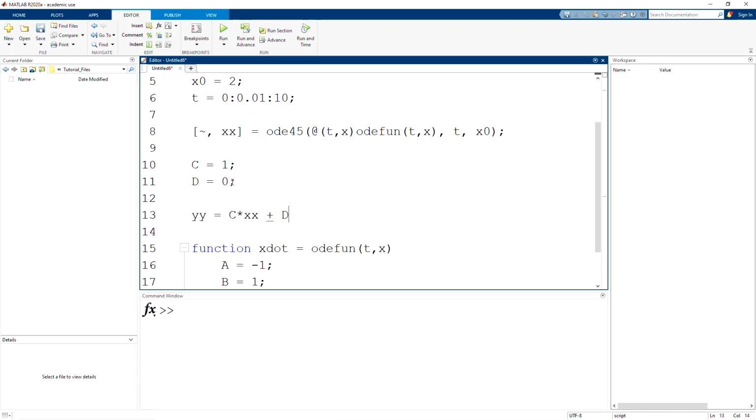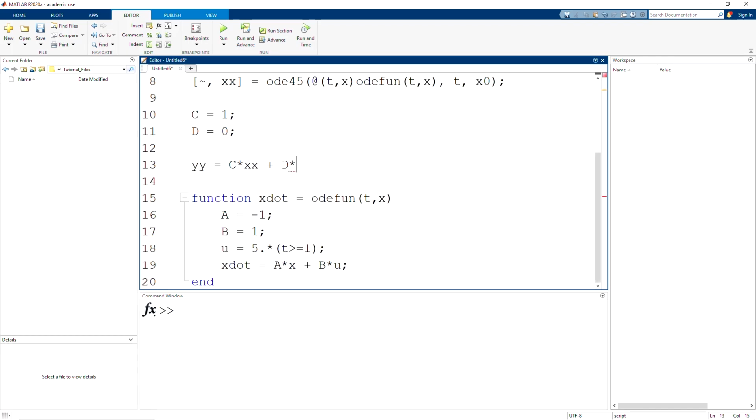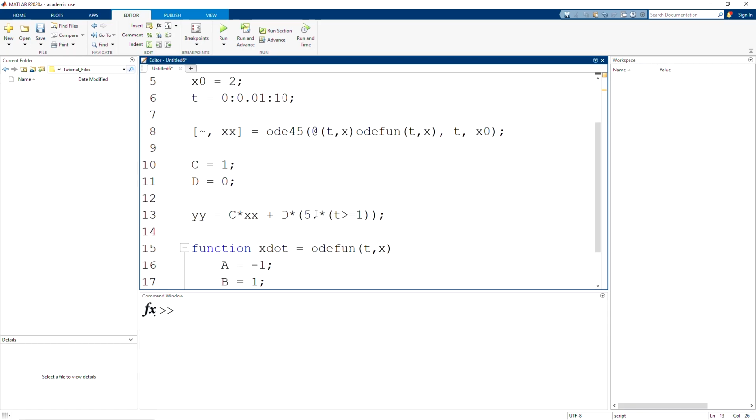C times x plus D multiplied by u. This will still run. Let's make sure this runs first. This will still be okay because this function can work with vectors. But keep in mind that your input might be different. So just be aware of that. Also, since D is 0, this is basically going to go to 0, so it doesn't really matter.